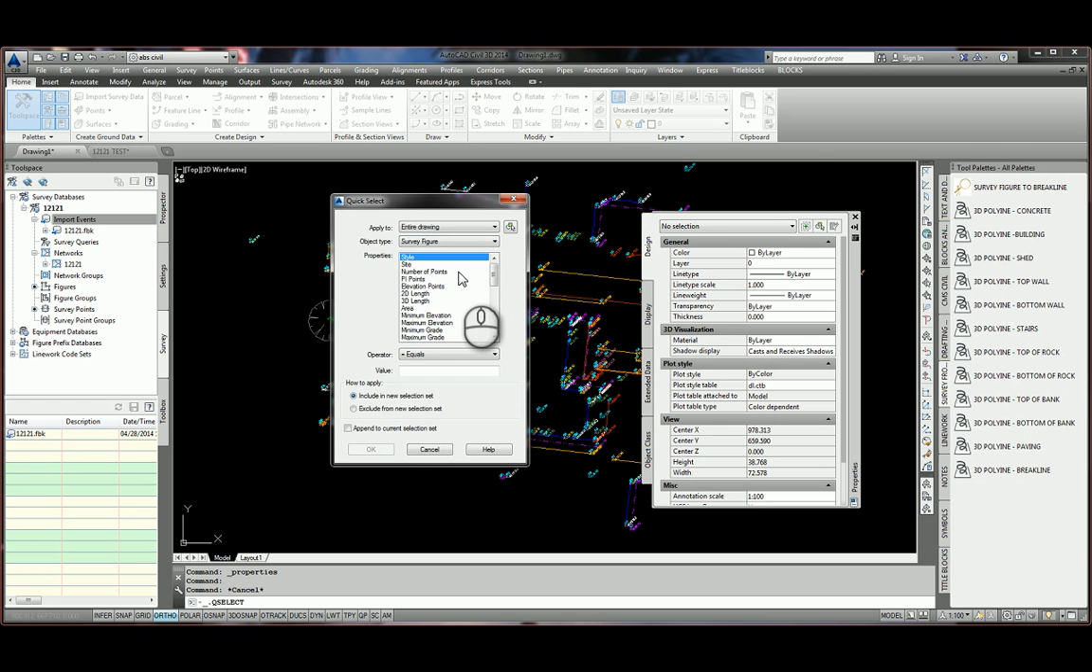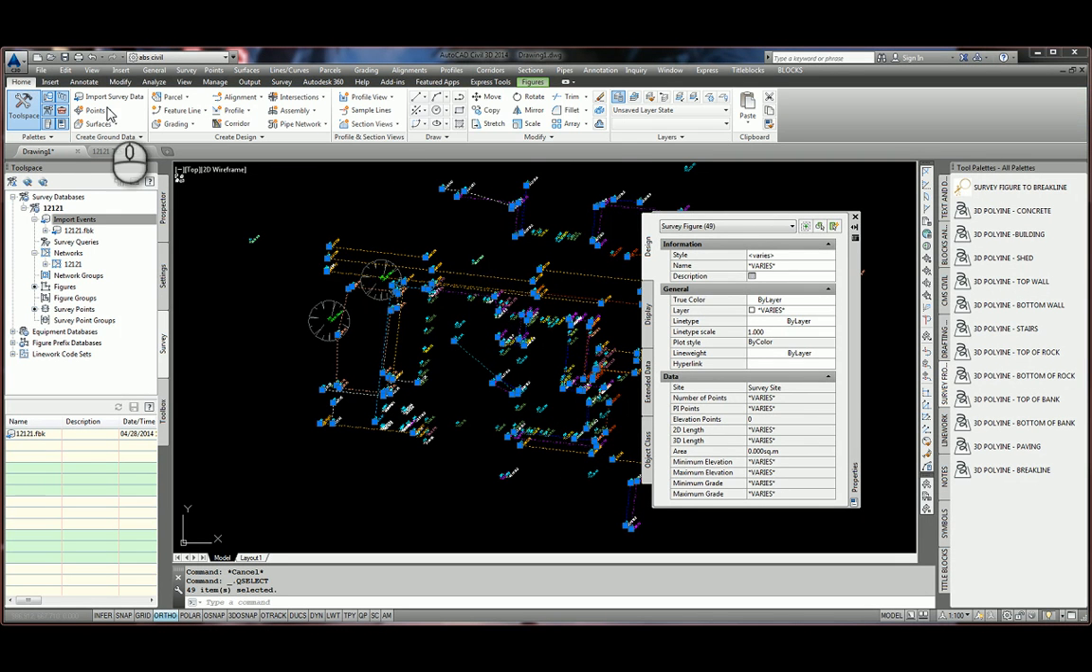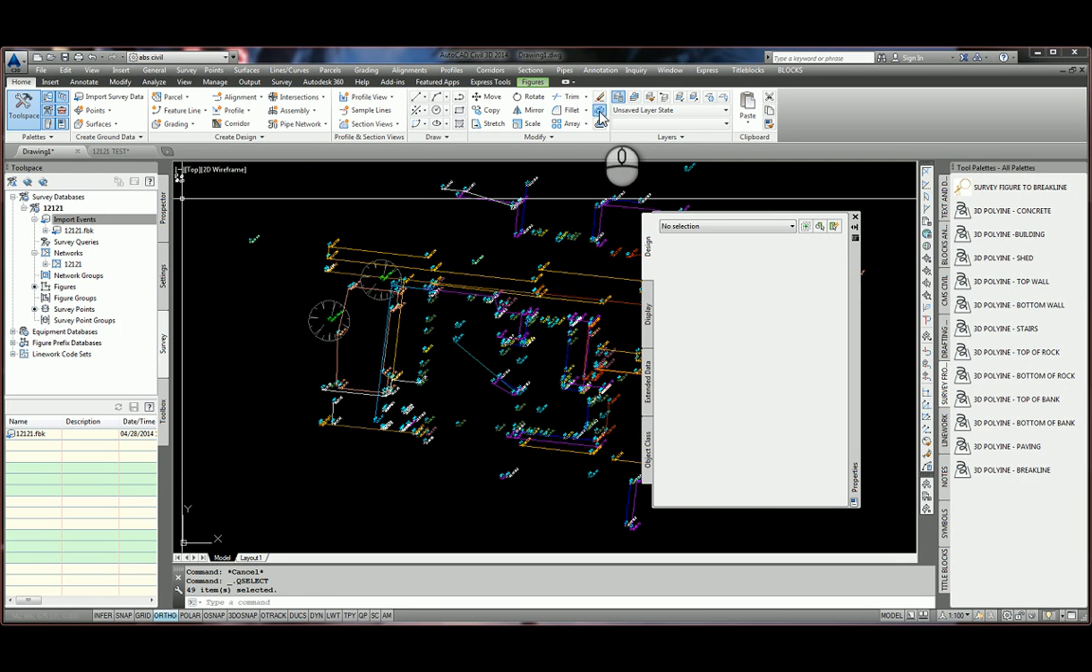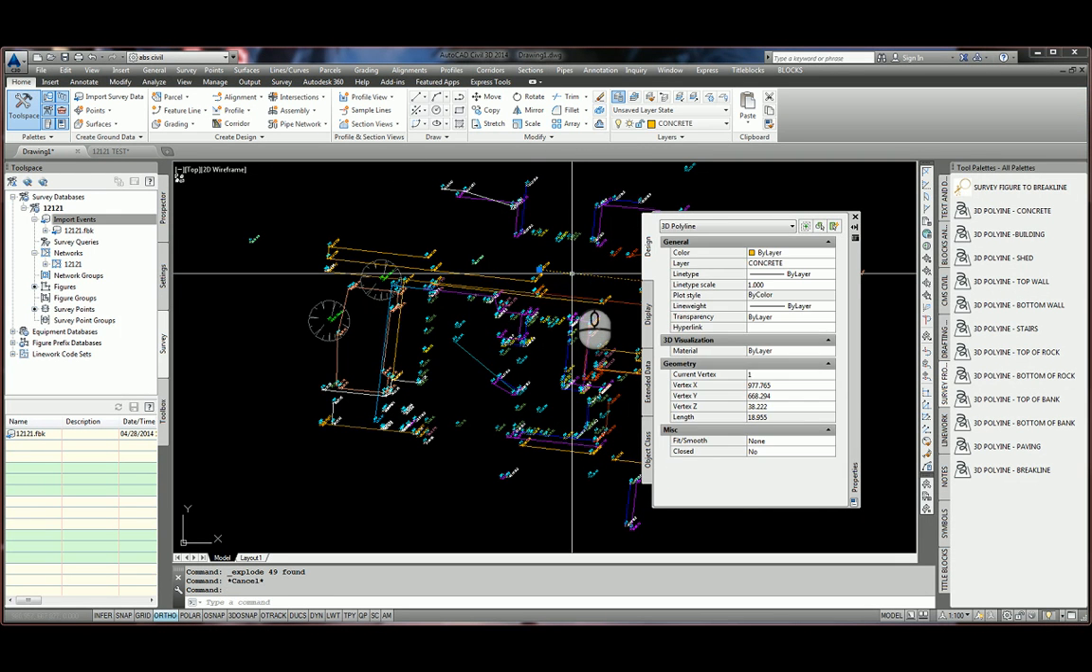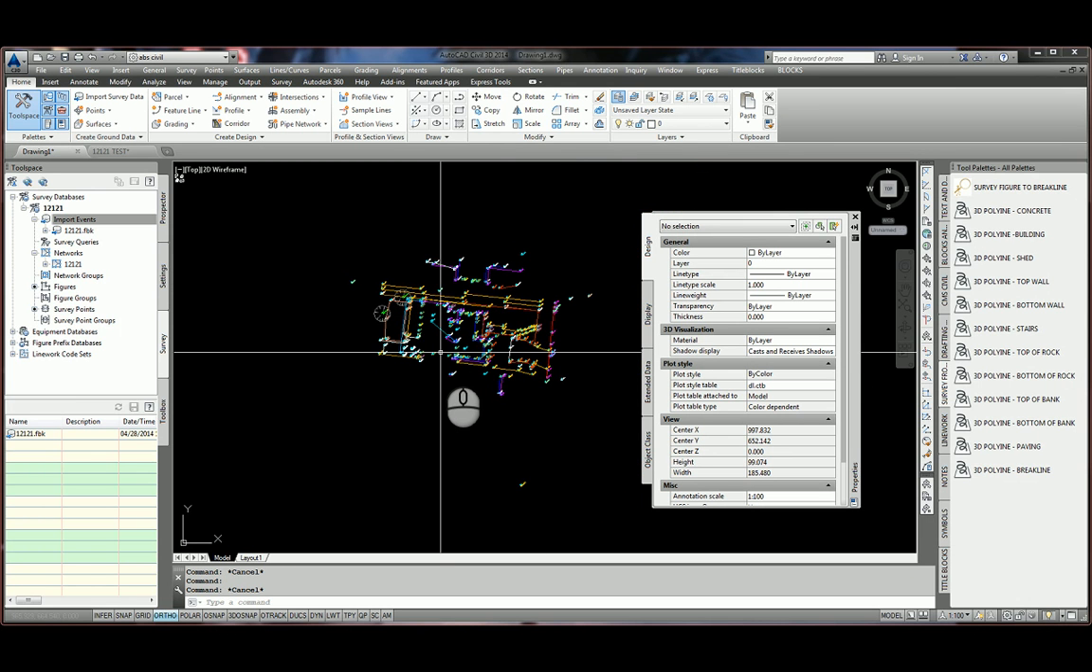We'll select survey figure equals select all. Go OK, go up to home and explode. And if I click on it, you'll see that the survey figures turn to a 3D polyline. Now we want to copy the relevant 3D polylines and put them on a breakline layer.